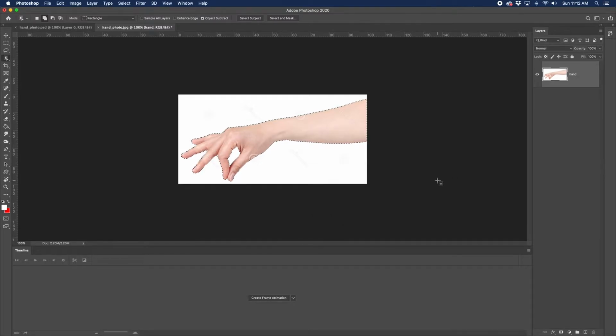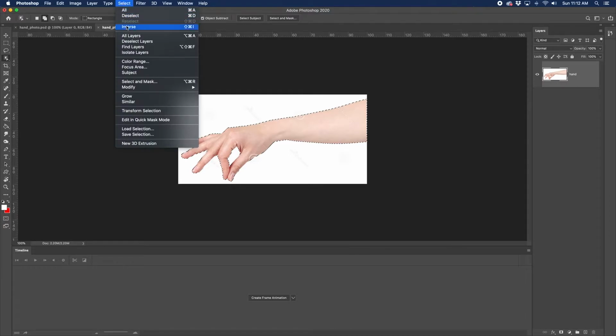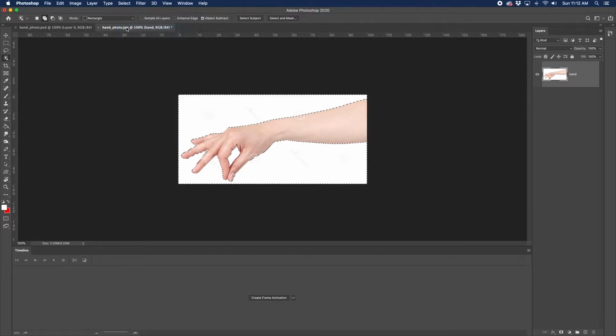So that's the first thing. But if I try to cut, obviously I'm cutting the hand again, not the background. So Command Z that. There is a way you can tell Photoshop to select the opposite: select inverse. I can go up to Select and Inverse, or Shift Command I. Now I should be selecting the background. Command X. All right, good.